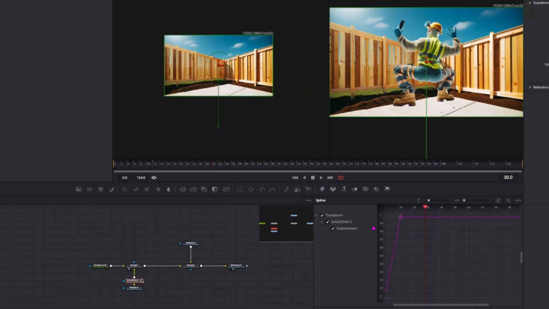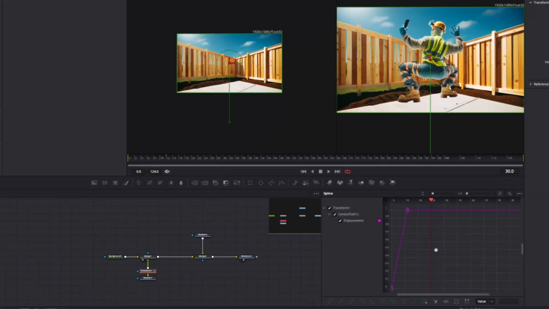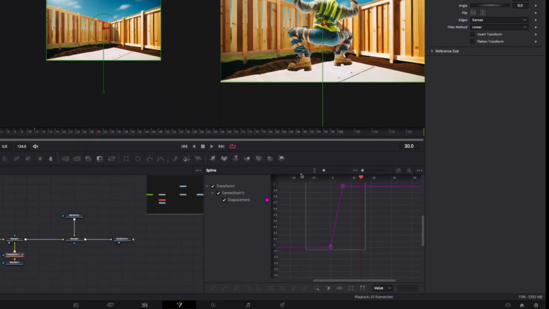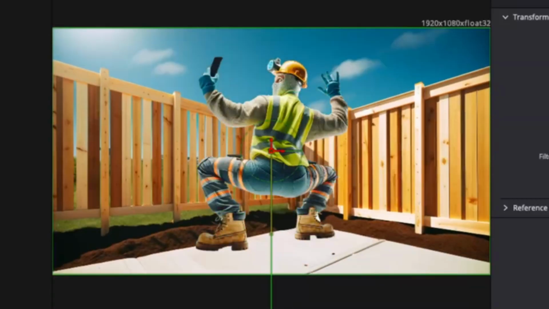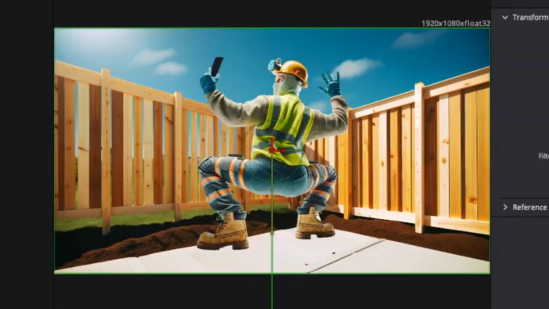static. So a really quick and easy way to give this a bit more natural looking motion is just click on the transform node, go to the spline tab, and then highlight your keyframes and press S. And you'll see here that it now has this nice little ramp up and ramp down in its animation.